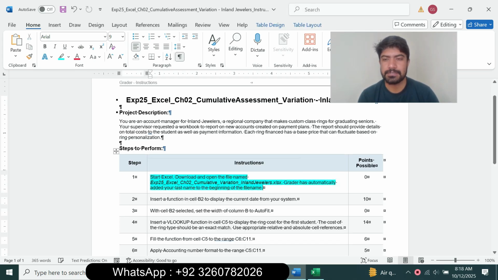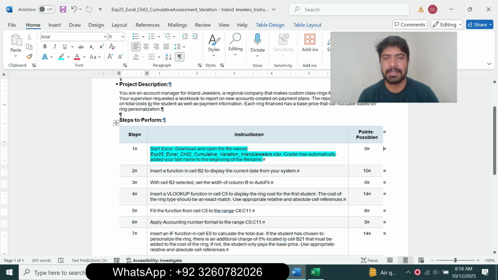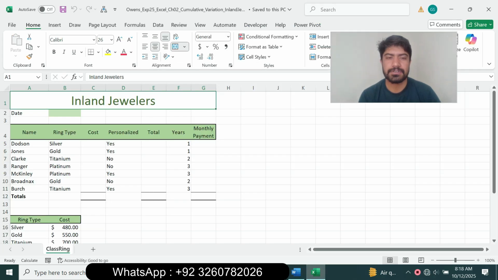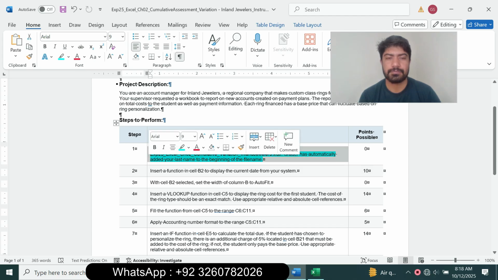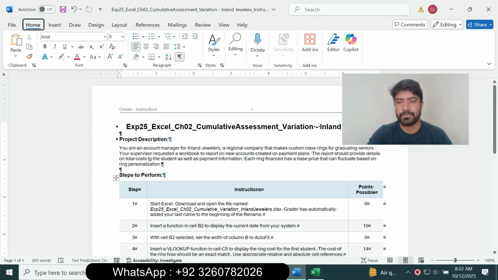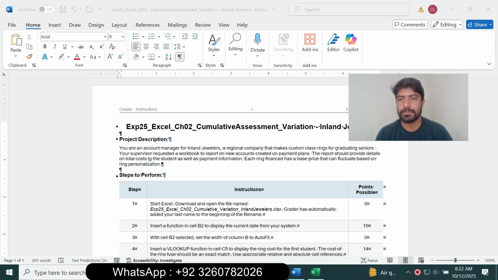Question number 1 is to install Excel, download and open the file named exp25 Excel Chapter 2 cumulative variation Inlet Jewelers. Grader has automatically added your last name to the beginning of the file name. So go to the Excel worksheets. I have already downloaded the file, so question number 1 is complete. Next we move to question number 2.